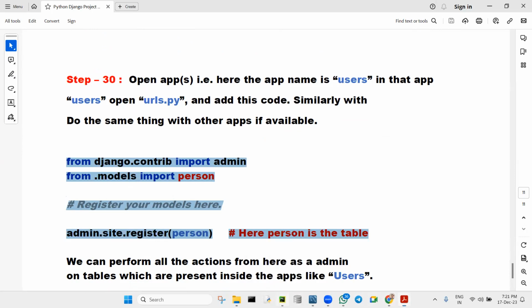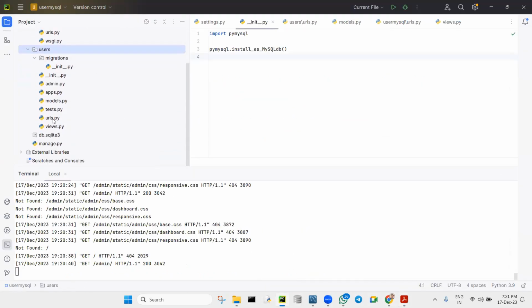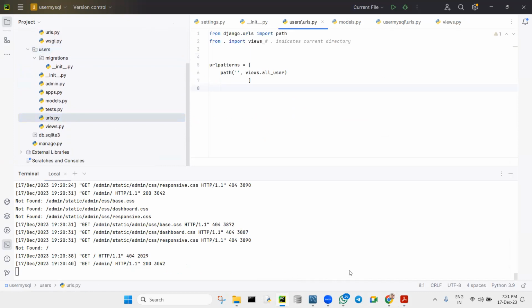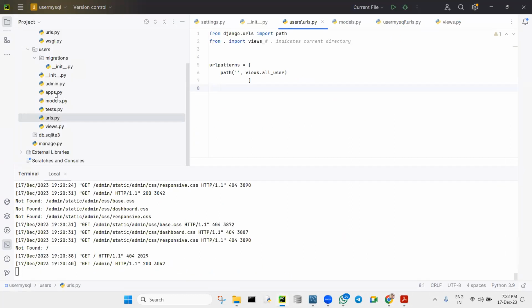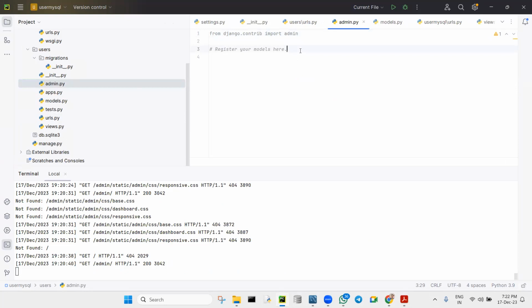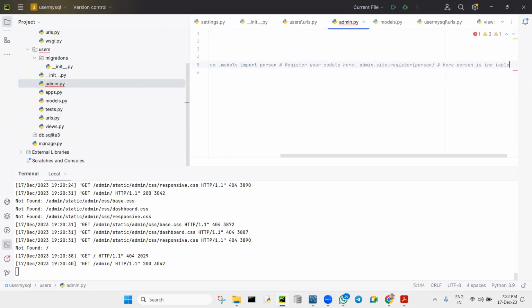So URLs in the user app. So this is the user, isn't it? In the URLs, we need to type like this. We need to paste. So sorry, not here. Okay. So open apps here, here users, in that app users, open URLs and add this code. Similarly, do the same thing with the other file. Okay, not the URLs actually, spelling mistake. Apps.py, admin.py. So here we need to paste in admin.py. So we need to type like this. We need to enter like this. Okay.